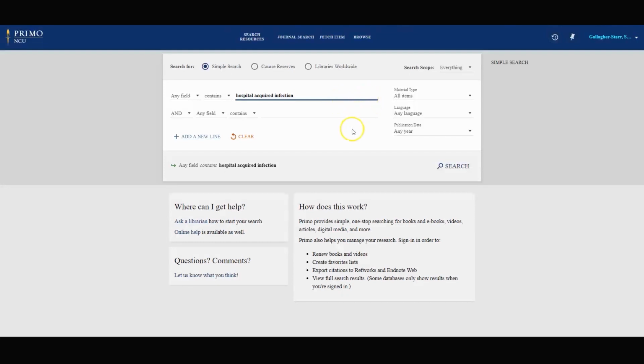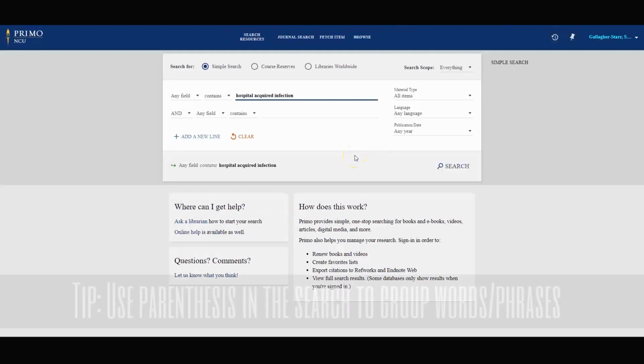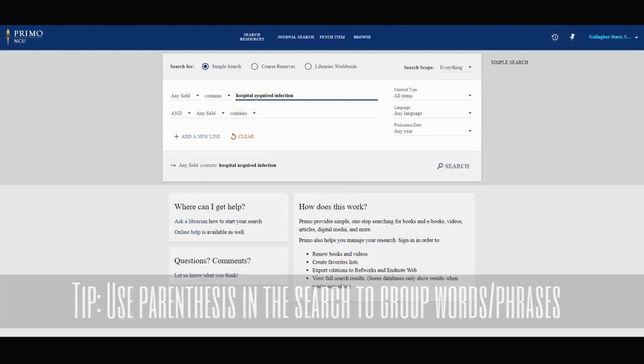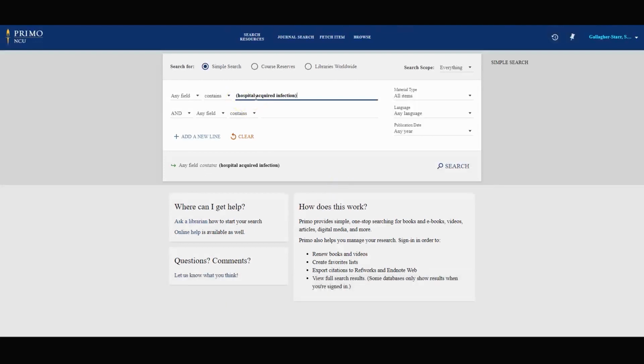Primo, without our help, is only a little bit knowledgeable about English. We can use some very specific tools to help Primo understand what we mean. The parentheses tool groups words and phrases together to indicate that we would like to see these words or phrases together as a group rather than scattered around. These also indicate that we might want to use this group of words as part of a larger search, which we do in this case.